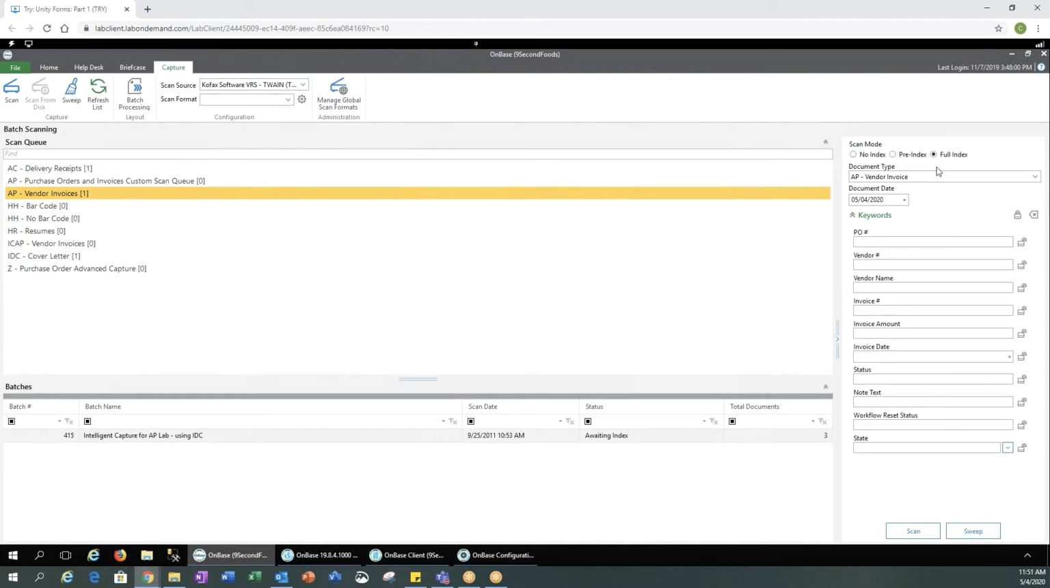This one was already set to do full index. I have my document types, so I can select any document type I'm scanning. However, this one only has one document type listed in it. Add our keywords, and then hit scan. If we were actually doing a sweep, we could select the sweep option instead. Once a document is scanned in the system, we would then go to our batch processing.